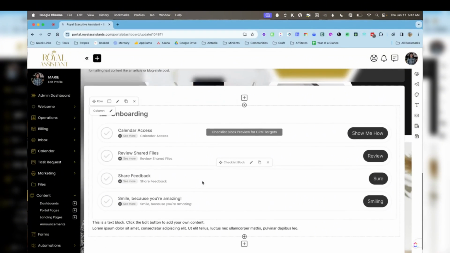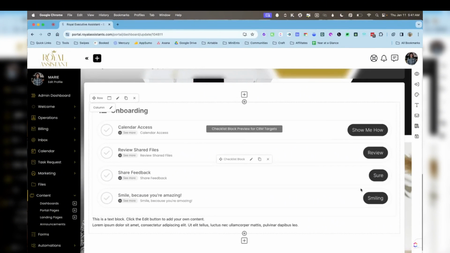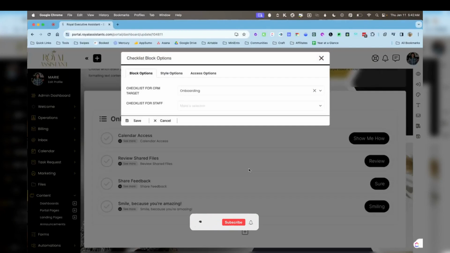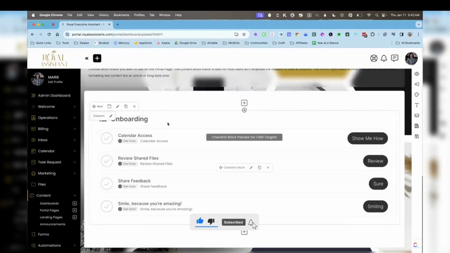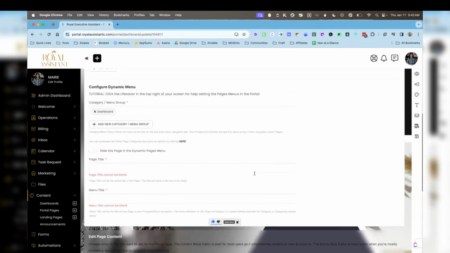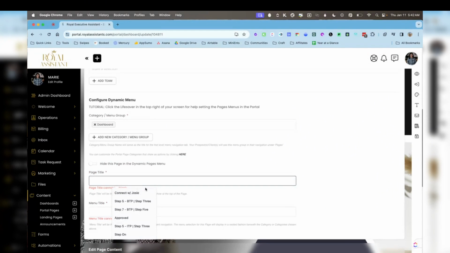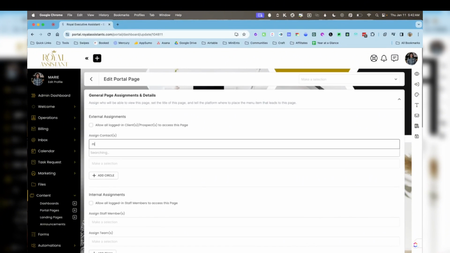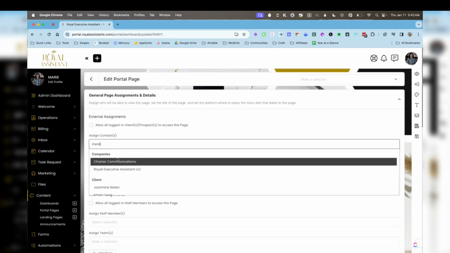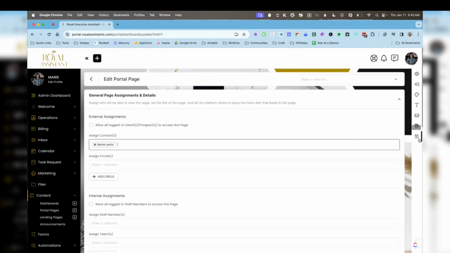So you're seeing the preview of the actual checklist that I have here. You can see the buttons. When clicking edit, you will just be able to edit those same block options that you just initiated before, but we have to see exactly what it looks like. So let's actually set this up right now. So I'm going to say onboarding. It automatically populates it on both sections. And then I'm going to add my user here to be the test user. And then we're going to go ahead and save this.